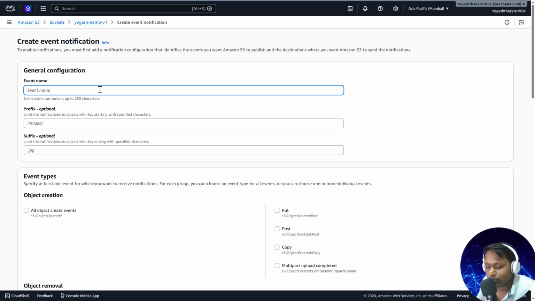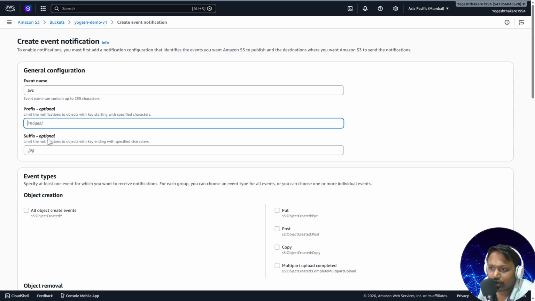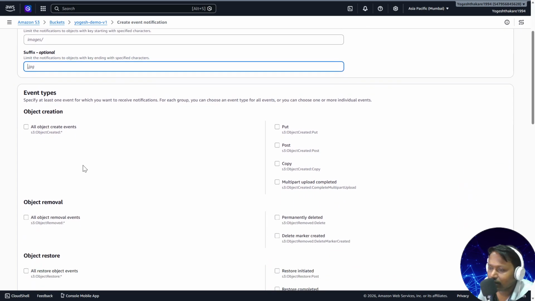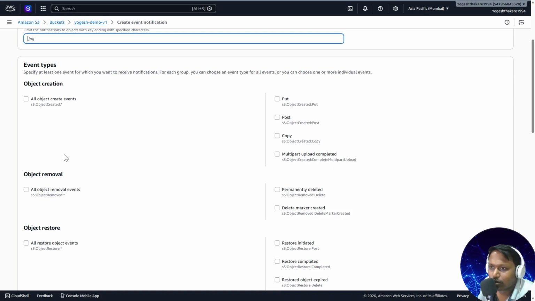Here I will provide a name. So ABC, maybe any name you can specify for the event name. You can have some prefix and suffix. Here are the object types which I was talking about.